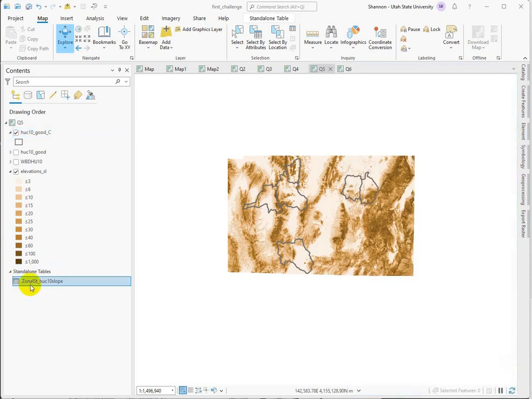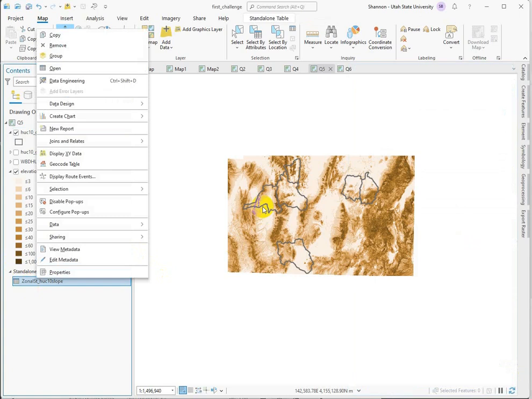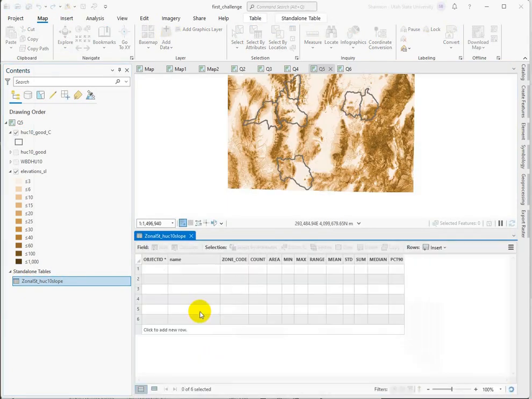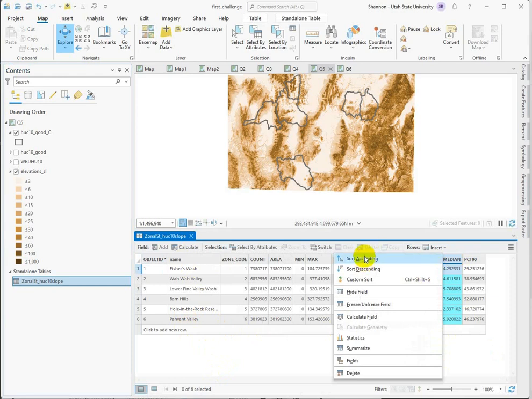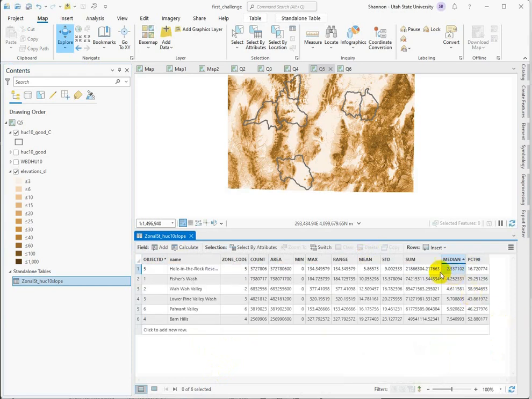All right, so now we would expect to have 1, 2, 3, 4, 5, 6 records in here. We do, that's good news. And then just sorting here. Turns out we end up with the same watershed, hole in the rock. So you're going to report the name, not the value here.